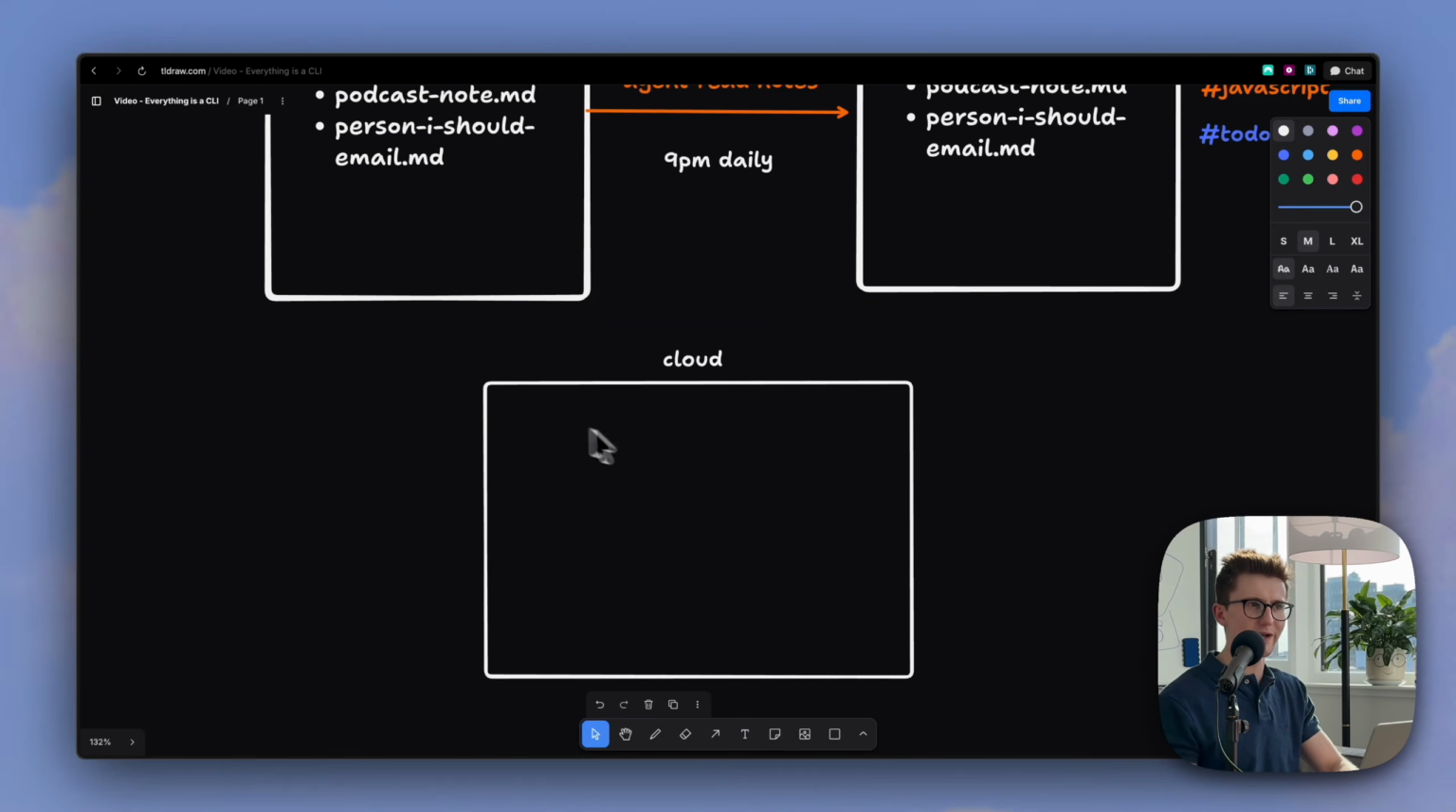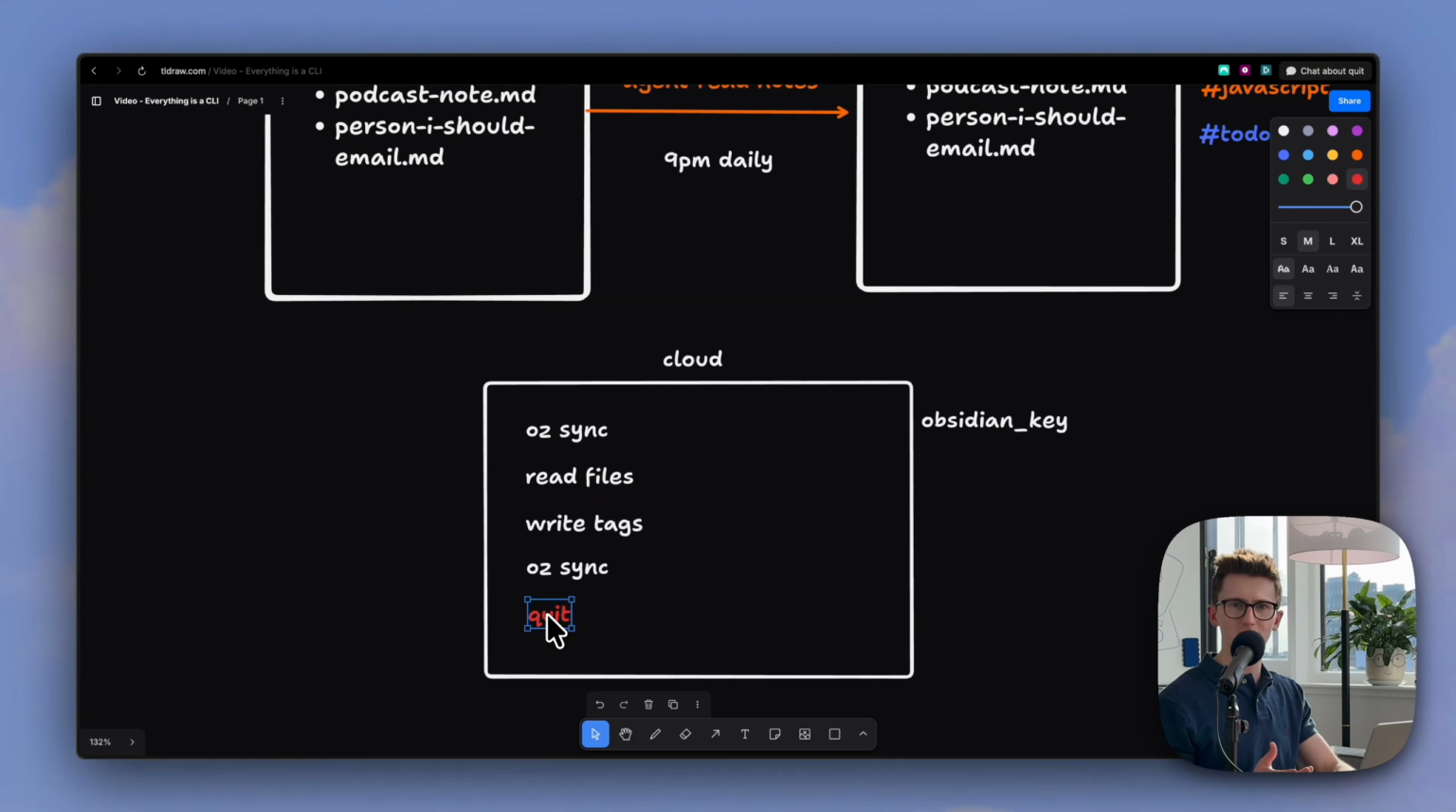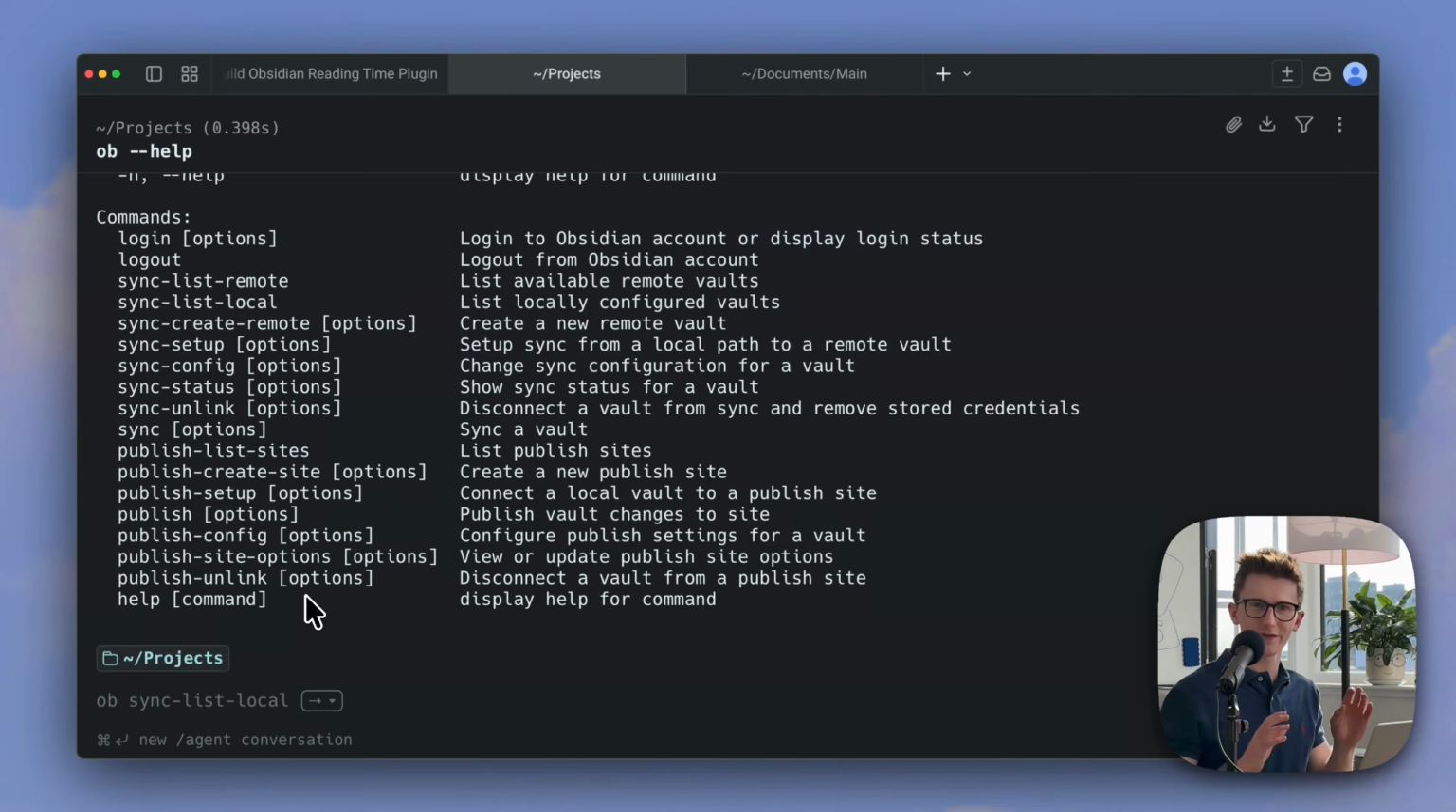because all I need to do is create a bucket, inject a secret into that bucket with the Obsidian key, and all it does is wake up, sync the notes, read the files, add the tags, sync it back up to the remote, and then quit the process. To set that up, I'm going to use Oz, which is a scheduler that also works as a CLI, which felt very fitting for this.